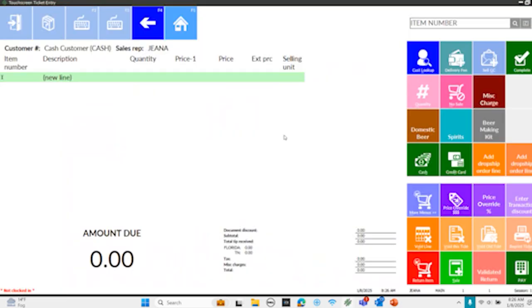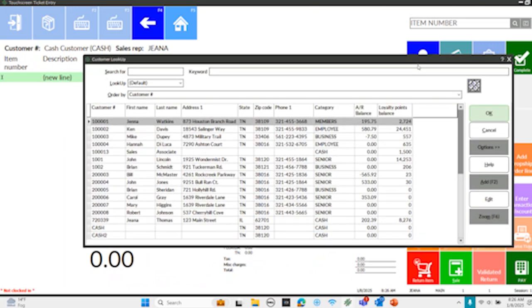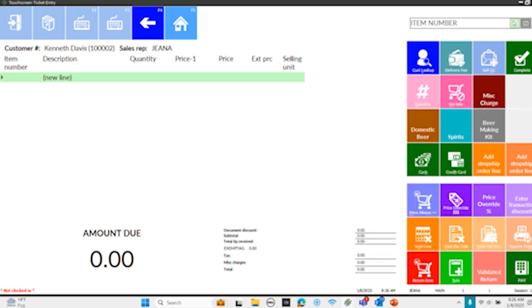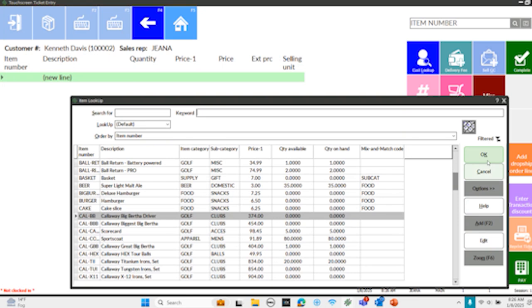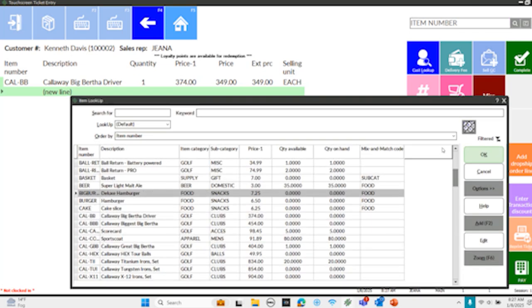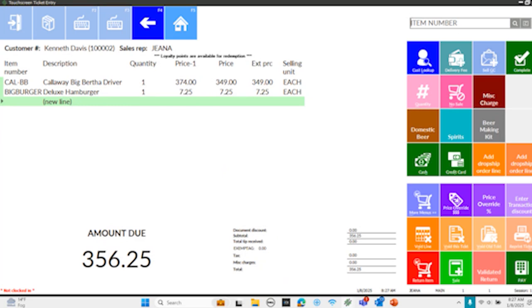So first I need a customer that belongs to the employee category. So I'll just type employee. Here's somebody here, Ken Davis. And it's 25% off anything. I'll just select an item. And you can see that did not discount. Ken, I just know you're an employee. And that did not discount.